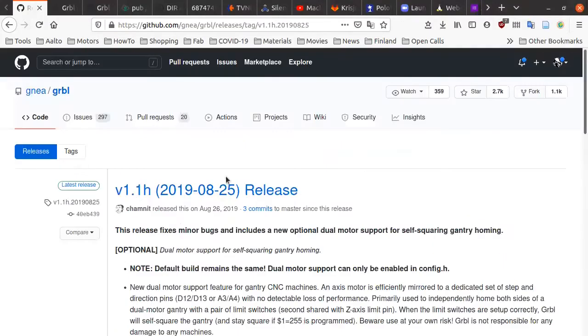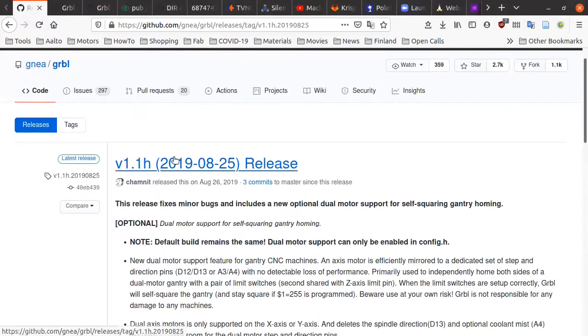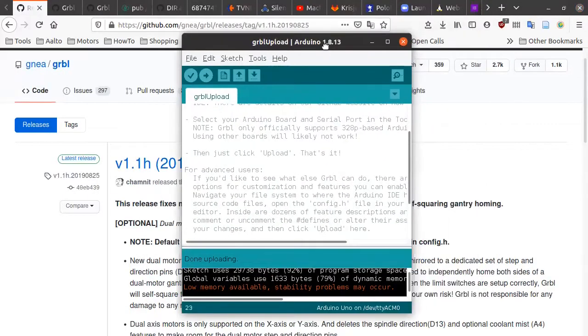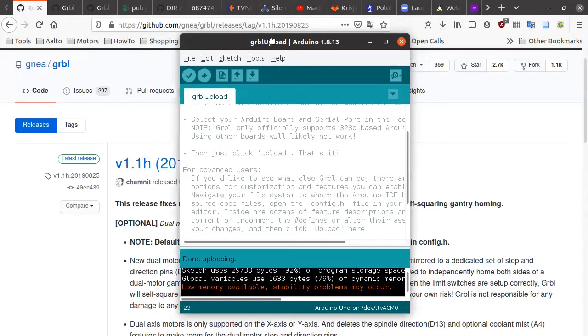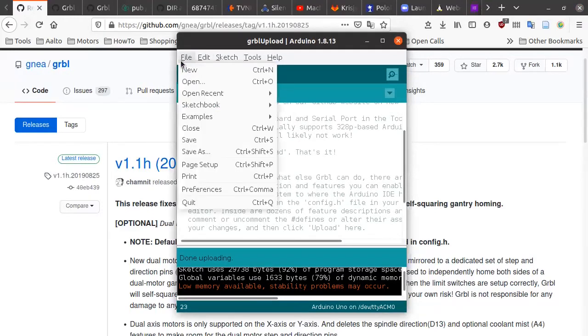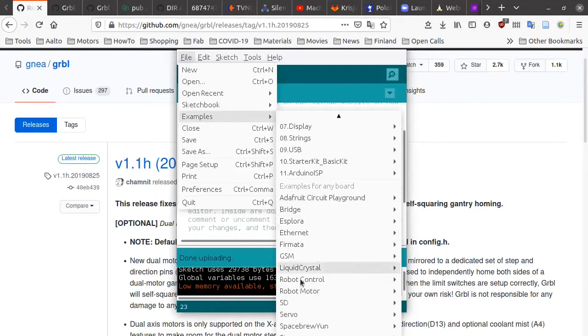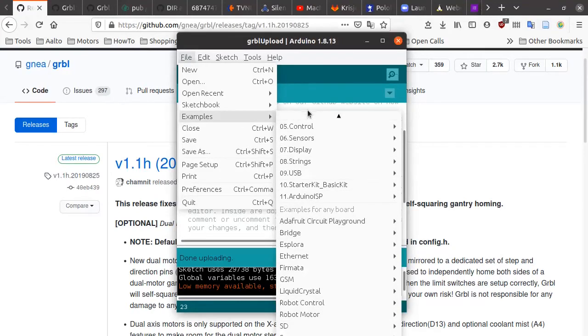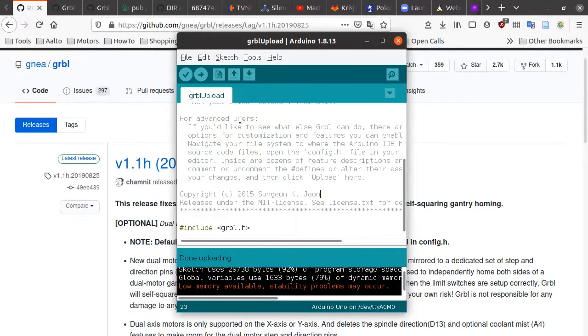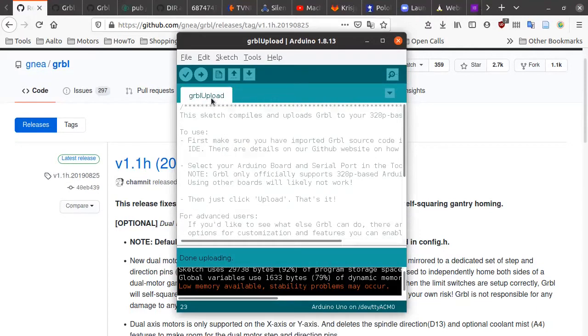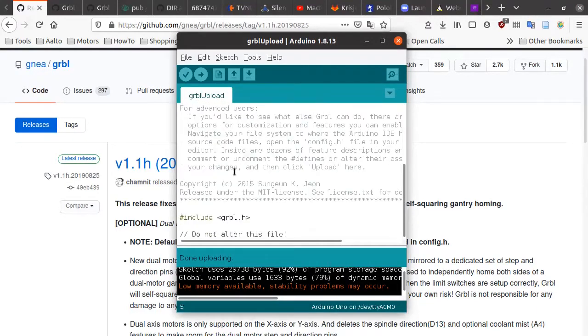And then in order to upload it, you need to open your Arduino IDE and you should be able to see it here. On the bottom of this list, there should be a GRBL example. You need to select the GRBL upload example, which includes this GRBL-H library.